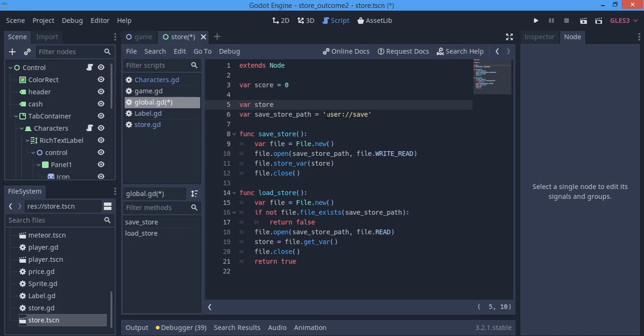So this user is all that stuff. Then this save, you can name this whatever you want, something like blah blah blah, but I just want it to remain as save. In the save function, it's going to make a new file, open the file and try to write something in it, save the store variable in that file, and then close the file.